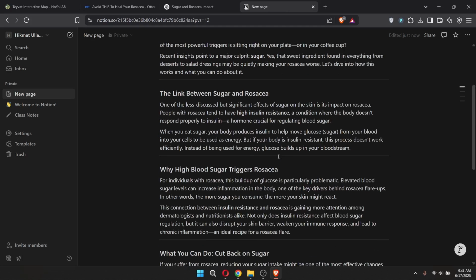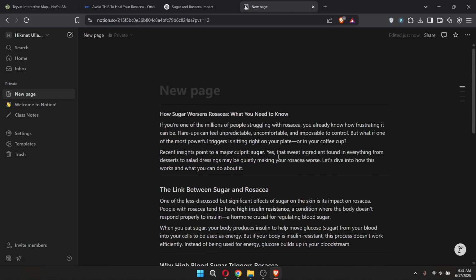With this simple workflow, transcribe, prompt, and format, you will have a ready-to-publish blog post in minutes. This was it for today's tutorial.